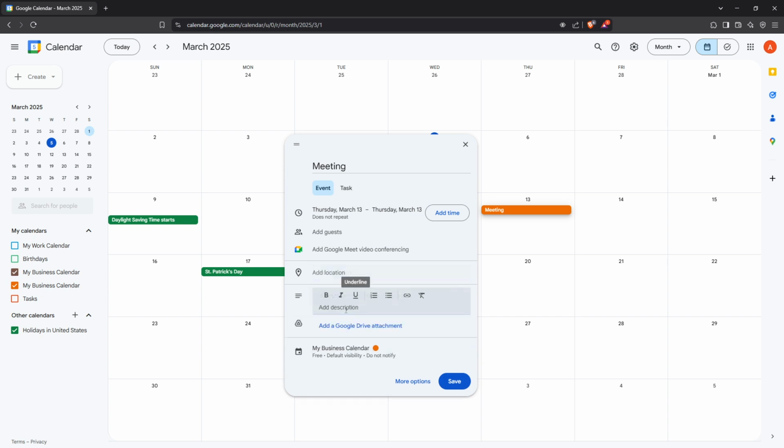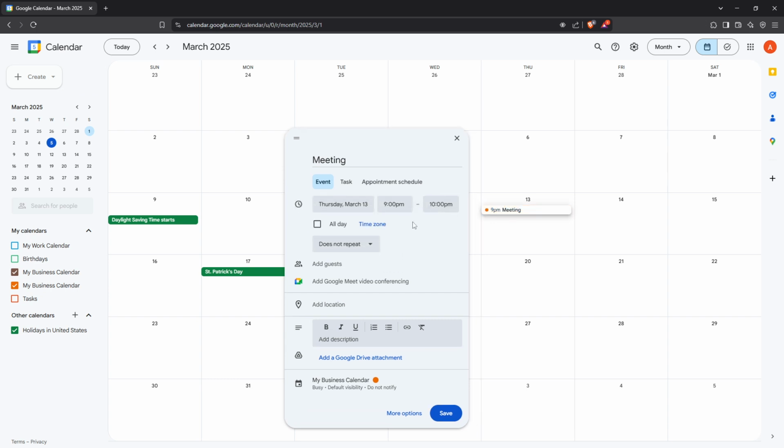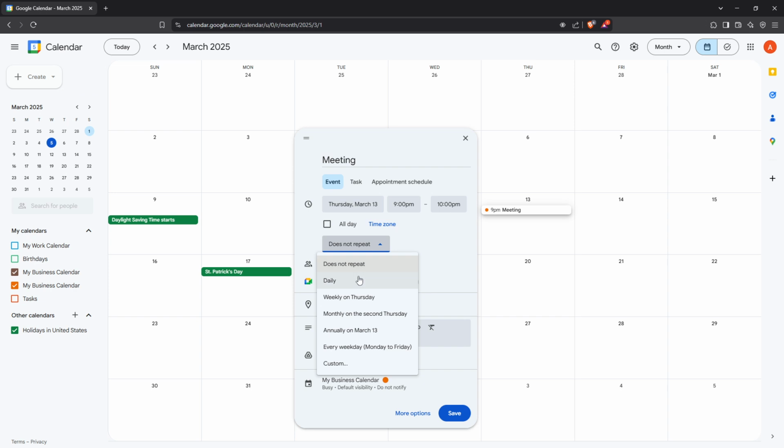For recurring meetings like weekly catch-ups or monthly reviews, you can save time by setting the event to repeat. You can choose the frequency that works best for you, whether that's daily, weekly, or monthly. This ensures your calendar remains structured and up to date without needing constant manual input.